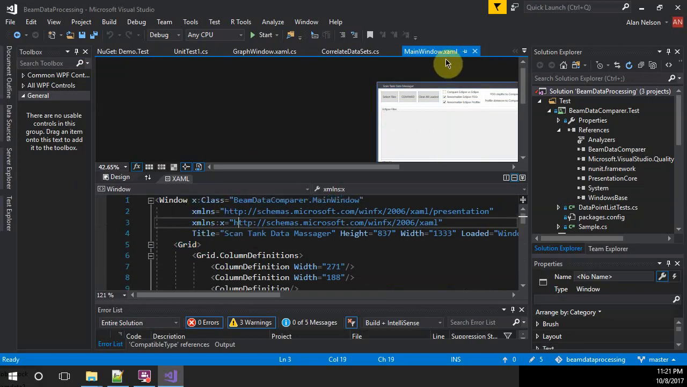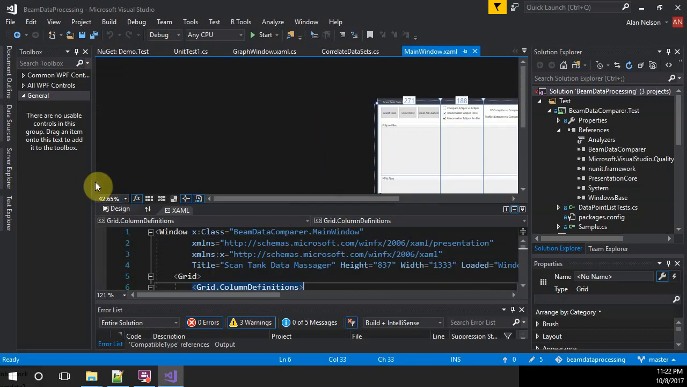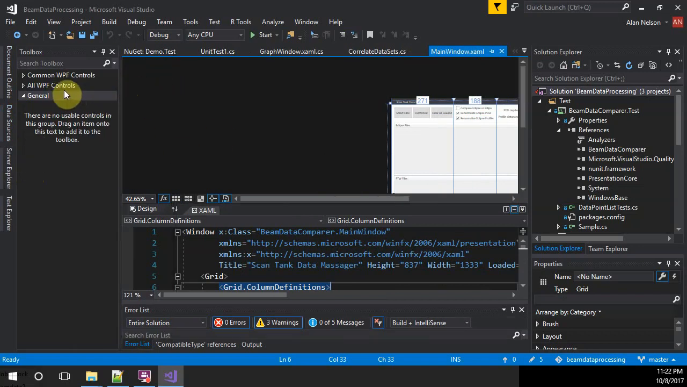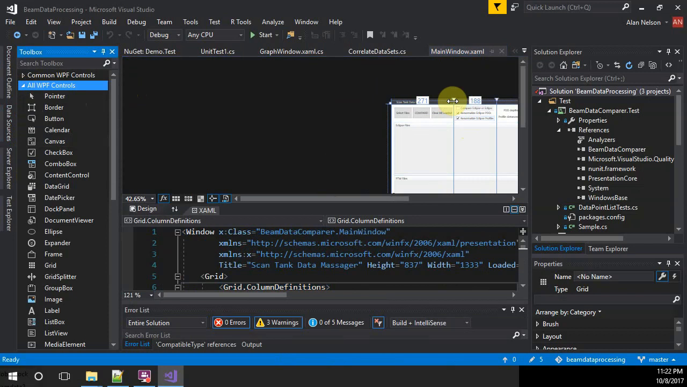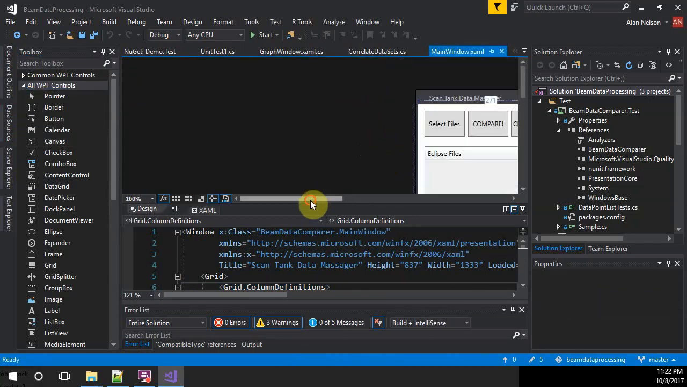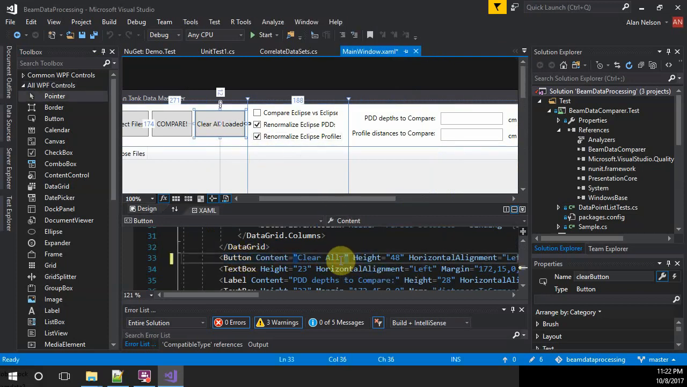XAML is basically XML that specifies user interface. It's kind of nice because you have a visual way of editing stuff, with a search toolbar and all the WPF controls. I wonder if I should be able to zoom in. Yeah, okay. If I click on this button, it goes to the XML that actually affects it. So I could change the text, and it changes on the fly.